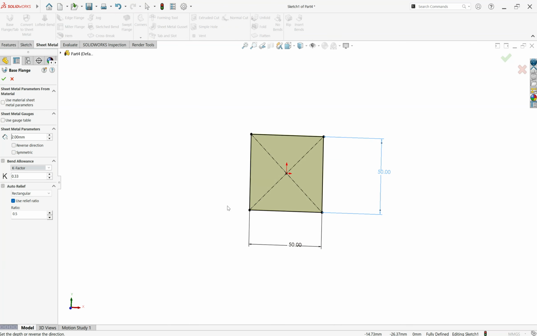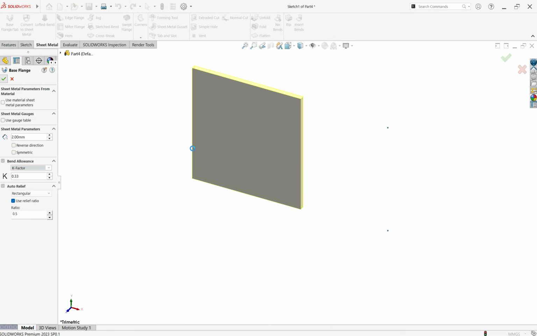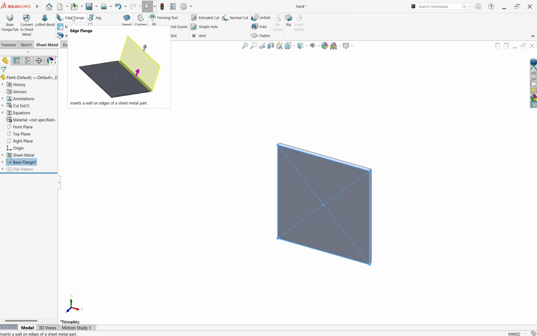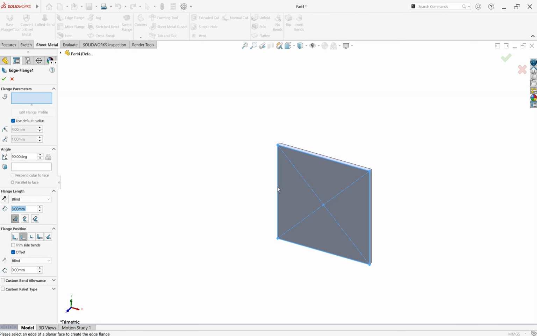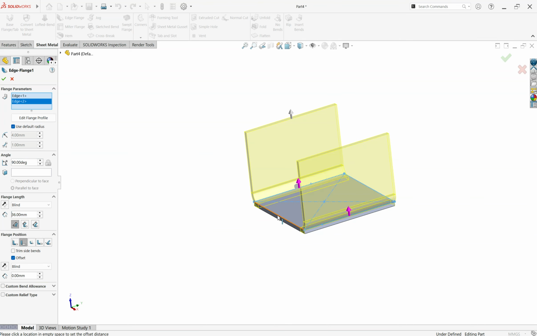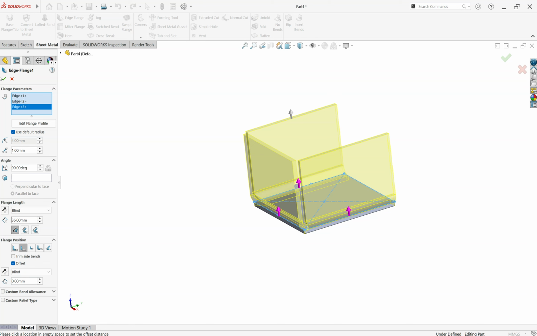Go to base flange, click OK. Now let's first use the edge flange here. See, you can create straight edges like the wall you created in your garden. You have to select the faces you require. Click OK.